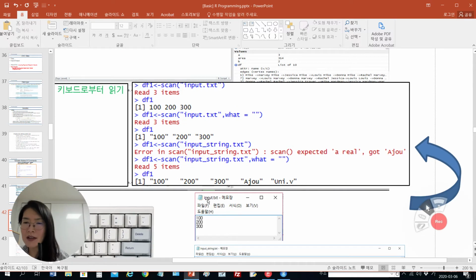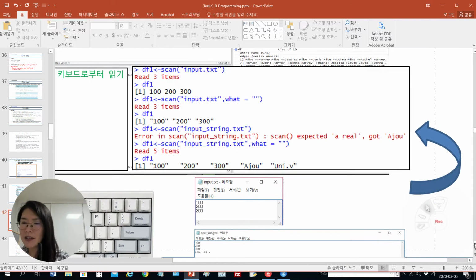So you make the input.txt file with these three integers, and then you can also make another txt file, input underbar string.txt. This txt file includes both integers and one string. So we can read two files with the scan function. Please look at the first command. The scan function reads the input.txt file and then assigns the reading data into the df1 variable.